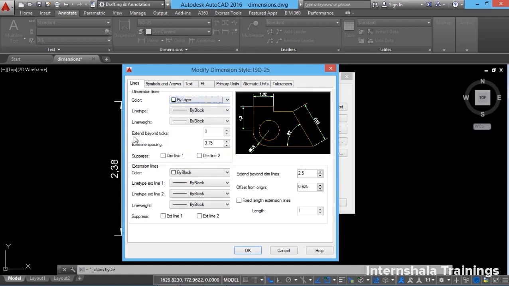And now you can extend the dimension lines beyond the tick marks. We'll talk about tick marks after some time. Then baseline spacing is the gap or spacing between the adjacent lines in the baseline dimensions. Then the suppress dimension line 1 and 2 options will let you suppress the dimension lines.